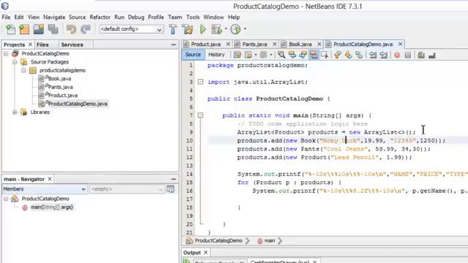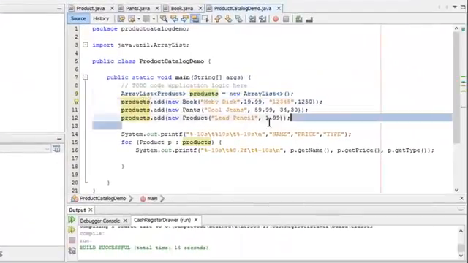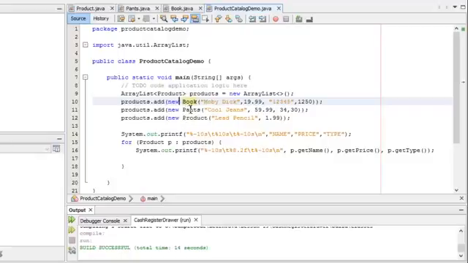And here I've just made a collection of products, and then I've added 3 different products. One of them is a book, new book. And I've added all the things I needed, and then new pants, and I added all the things I needed to construct a pair of pants. That sounds kind of weird, but it's really what I'm doing. And then just a general product.